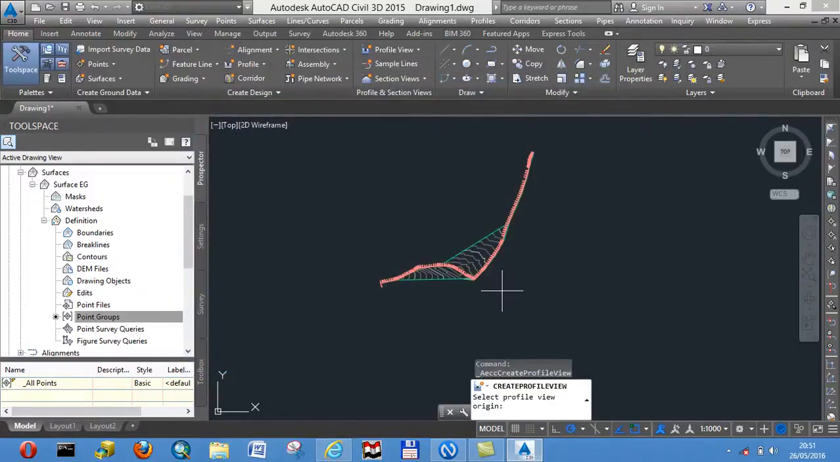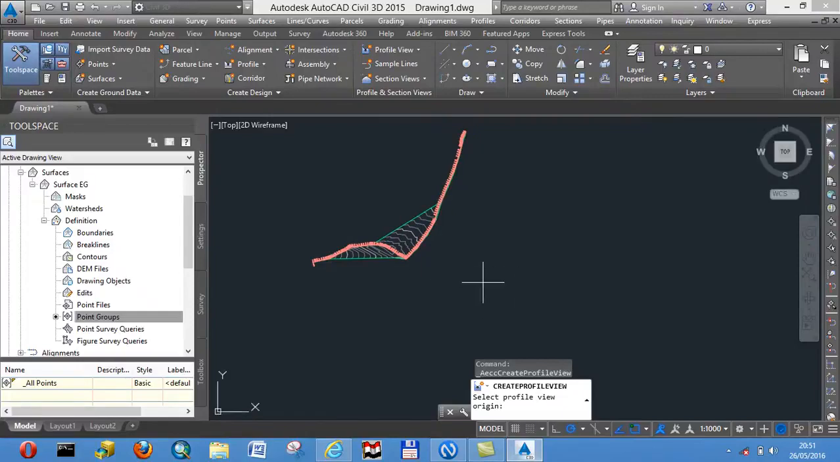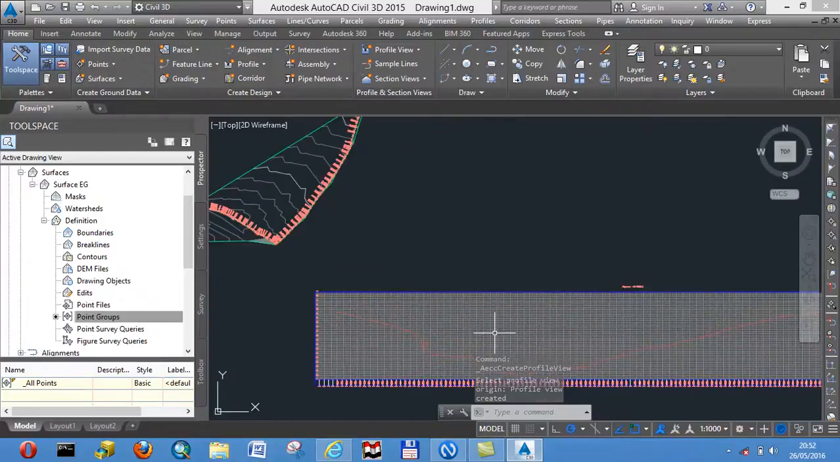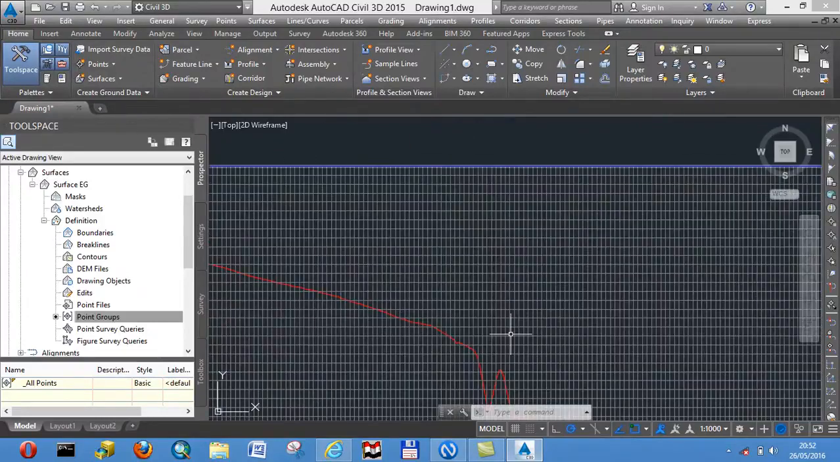So on your window, on your Autodesk AutoCAD Civil 3D 2015, you click anywhere so that you display your profile. Just click anywhere on the window. Here we go. The profile bar has displayed, and you can see this is my profile.